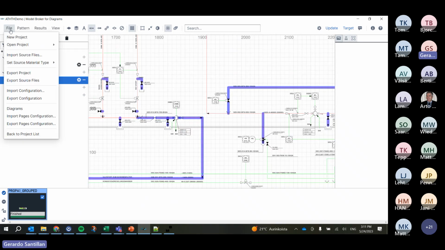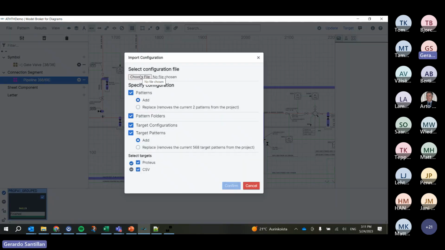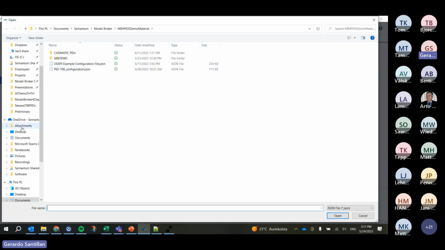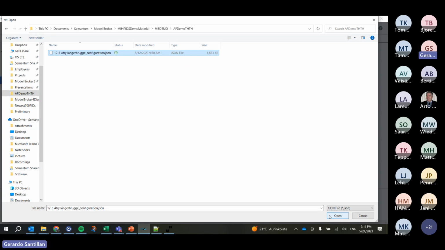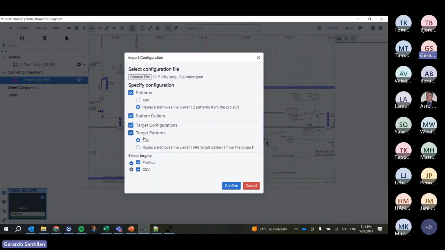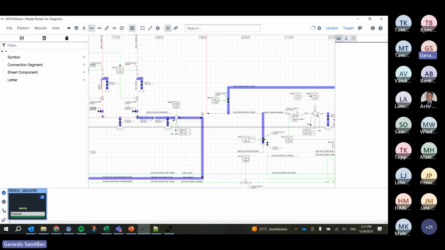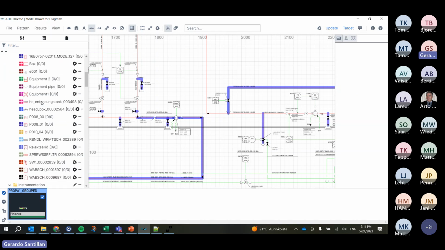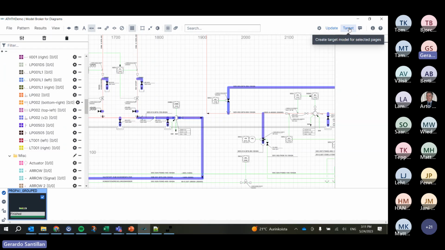But what I can show now is we already configured this diagram, of course, and we can show how this configuration is recognizing everything on this diagram. So I can just open this configuration. I will replace what I have created just to not create any conflict. Here you can see that we have configured all the symbols for this diagram, and now I can run the translation.